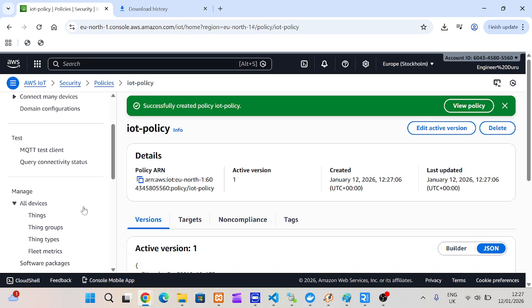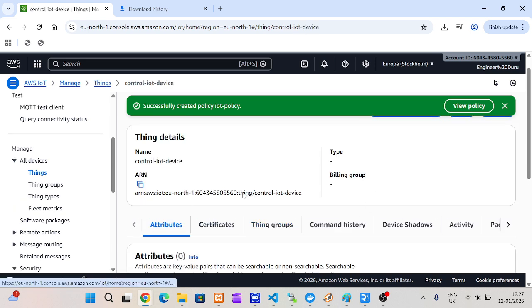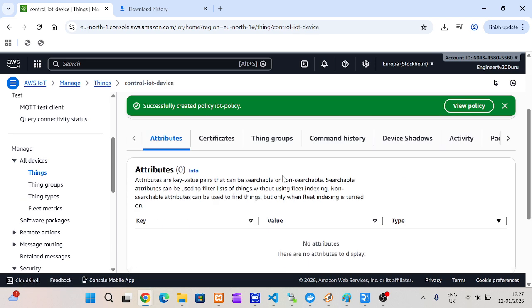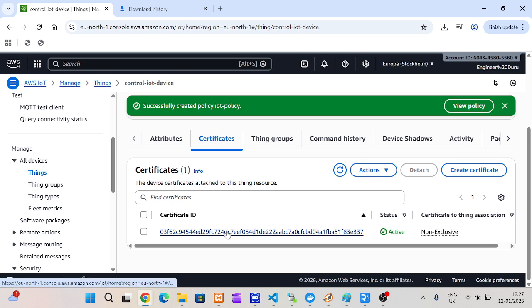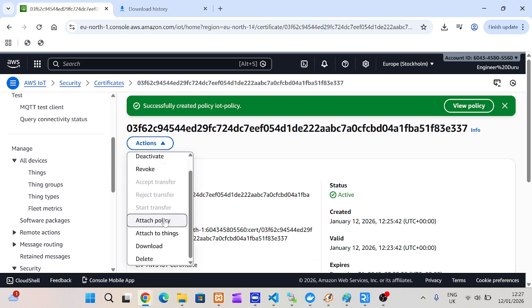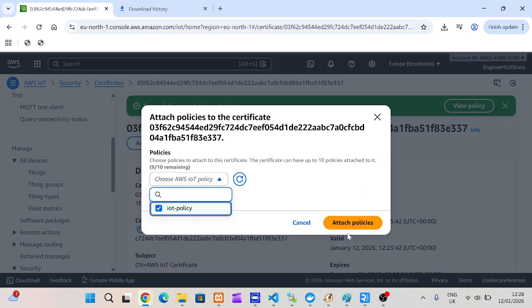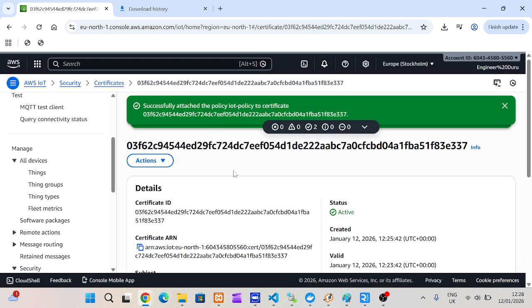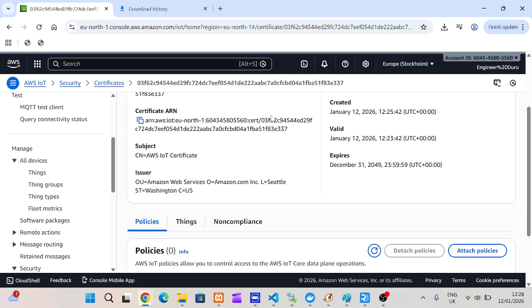So once that's done, let's go back to our things. Let's go back to what we just created, certificates, and let's click on the certificate we created, and let's attach a policy. Yeah, so actions, attach policy, and we are going to select the policy that we just created, attach this policy. Okay, and that's done. And that's pretty much it.